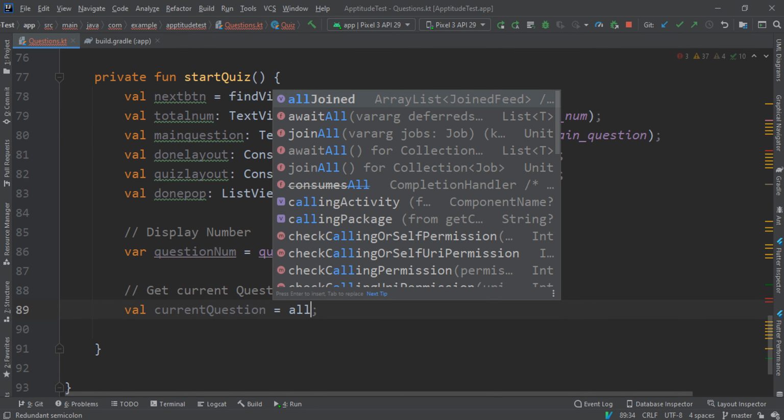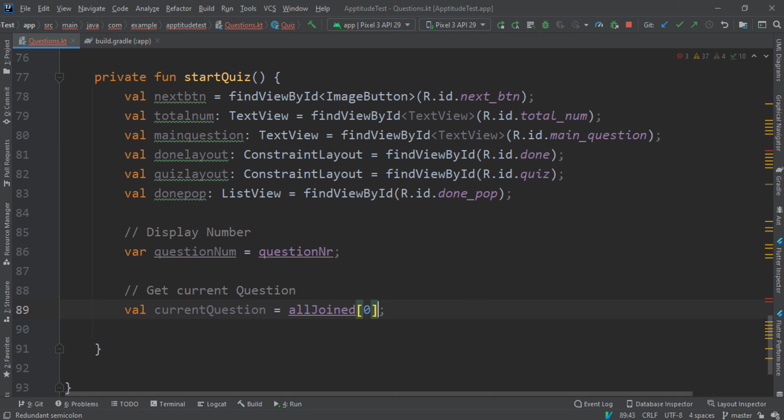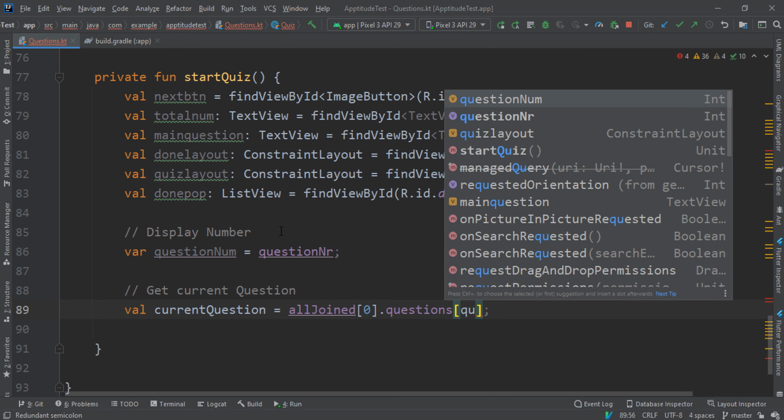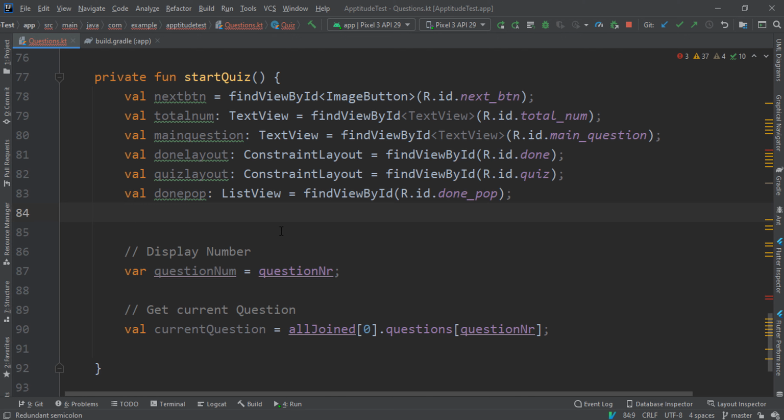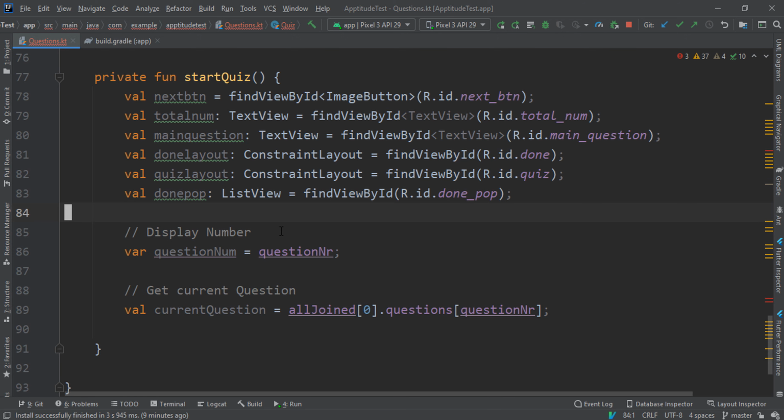Oh, okay. All joined. We get the first question from the questions, then we pass the question number. I mean, we get the first object in the array of all joined, and we pass the question number. So while we are using all joined 0, we can even do it like this. Or let's just leave it this way. There's nothing wrong with it, but there is always a better way of doing things.